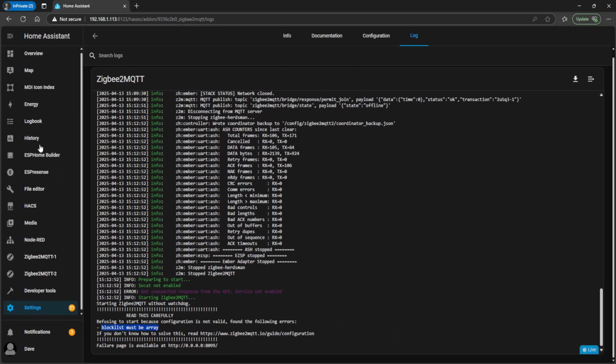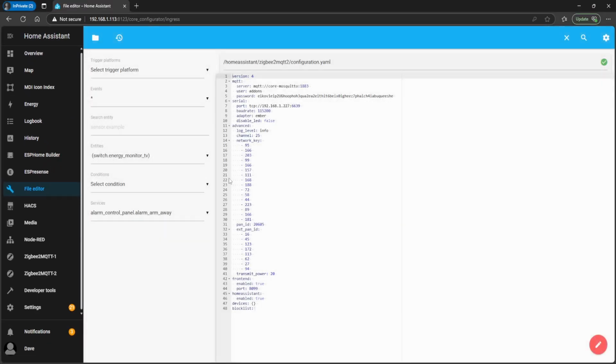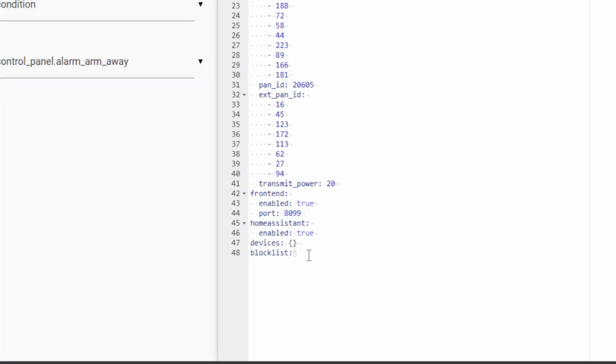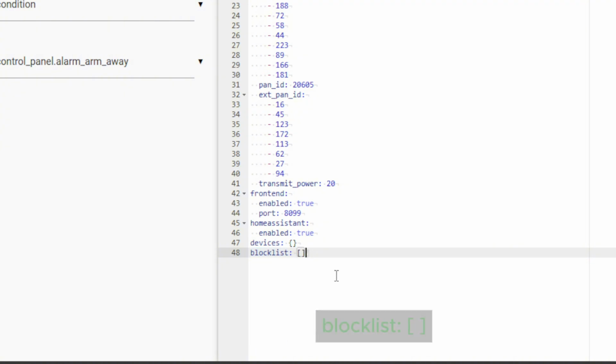Now we're going to go back into File Editor, and we're just going to fix it. You could have just deleted the whole of blocklist and it would have been fine. But for some reason, if you wanted to leave it there, just make sure to add the open and close brackets.